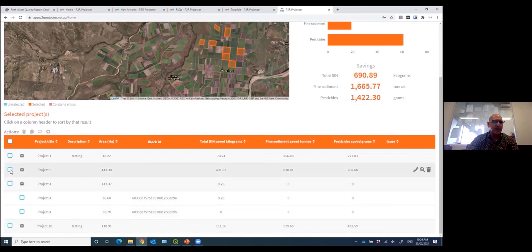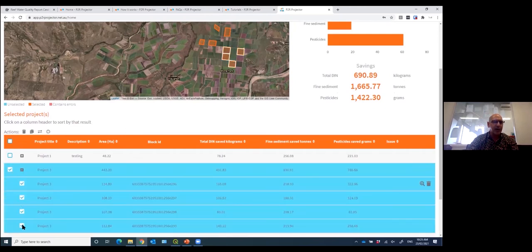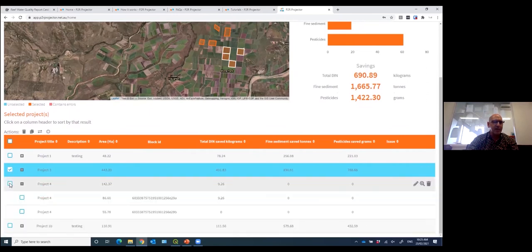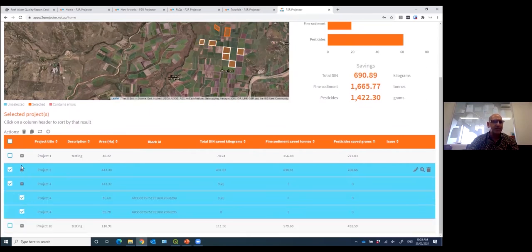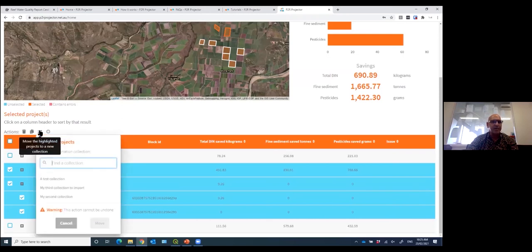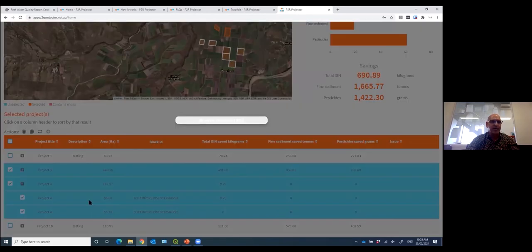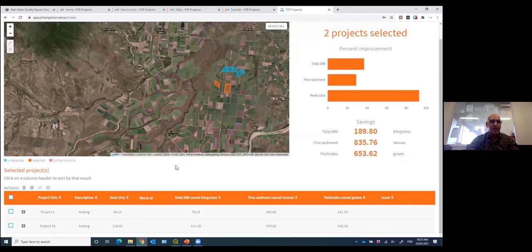I'll unselect that one. At a project level, so this project I can expand out, shrink up. I can select two projects here, and I've got some bulk actions. So I can copy those projects, or I can move those projects. So let's do a move. So I click the move, and then from my active collections, I can select another collection. So let's go to my second collection. I'll move those projects. So they're now gone from this collection.